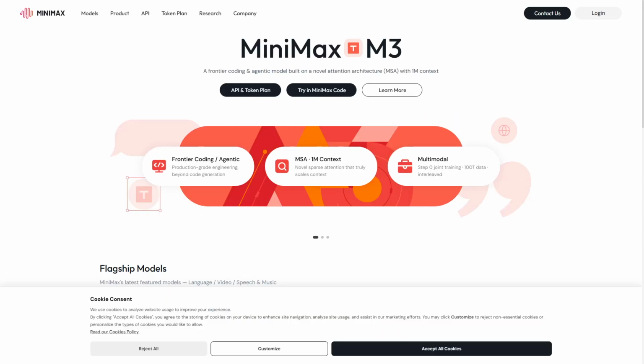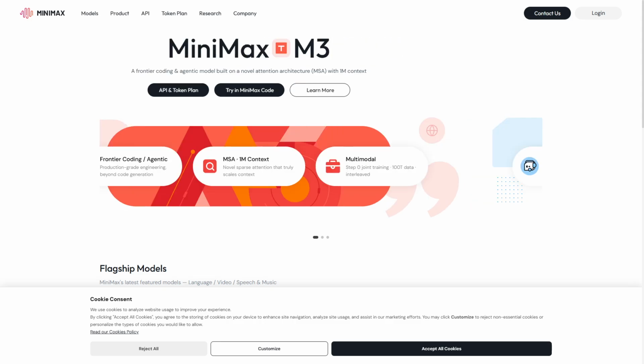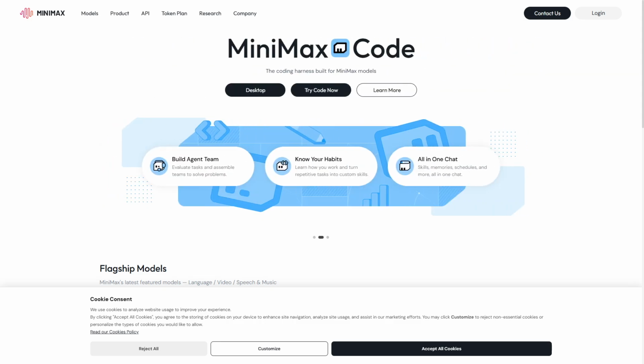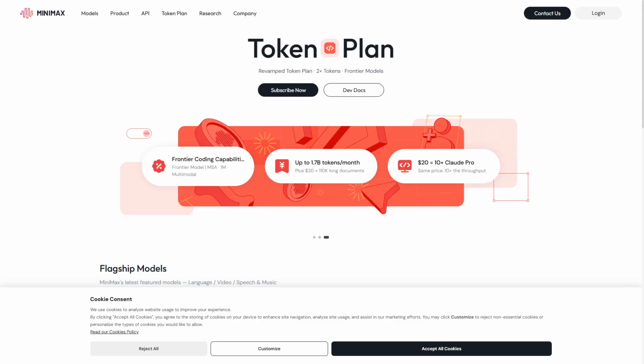If you're looking for an AI video generator that promises to make video creation a breeze, you might have come across Minimax. But does it really deliver on that promise? Let's dig into what this tool offers and see if it's worth your time.